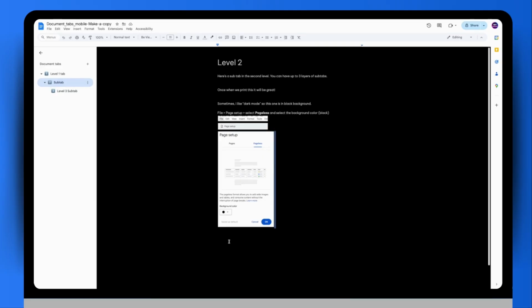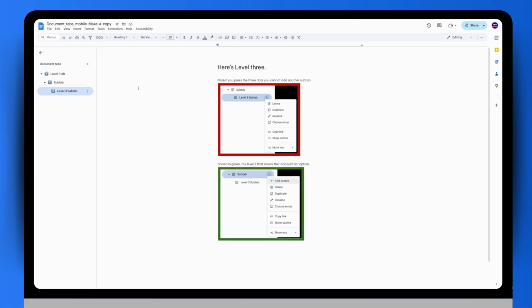This is the first one, and you can have another document tab. Here, I did another pageless one, and I had it as a black background. So kind of the night mode, because still on desktop, there is no night mode or dark mode, which is a bummer. In any case, this is a way you can do that if you want. You can still add subtabs into level three. Here, you actually cannot add another subtab level, but this is what this all looks like.